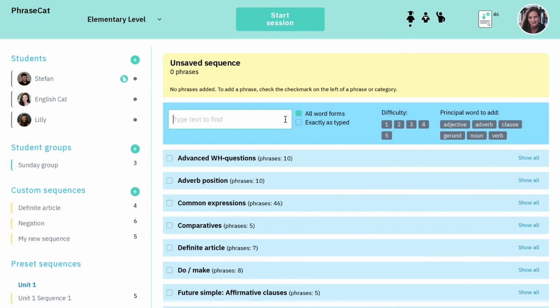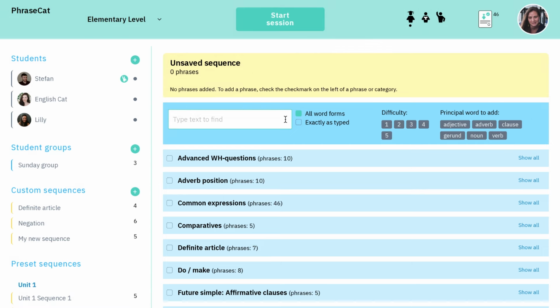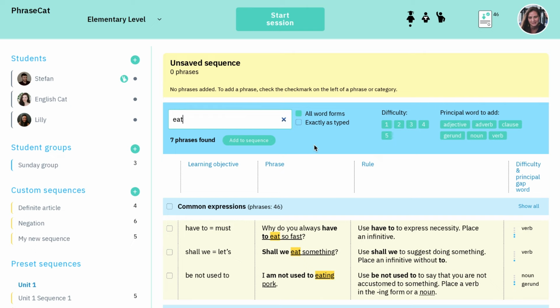Whether you are a self-taught learner or a teacher, you can choose the phrases that you or your students will work on. You can also combine phrases into phrase sequences to start a series of phrases in one go. You can do this using the tool that we call the Phrase Browser. The Phrase Browser allows you to search through the entire phrase database. Type the word or expression that you want to search for into the search box.